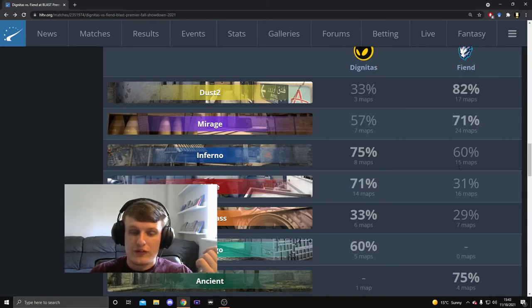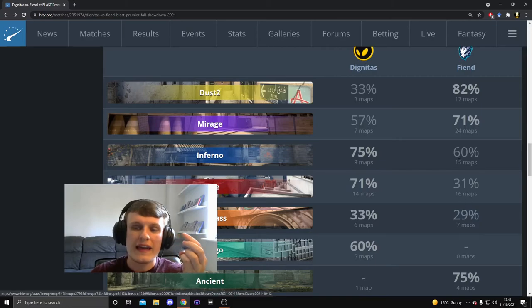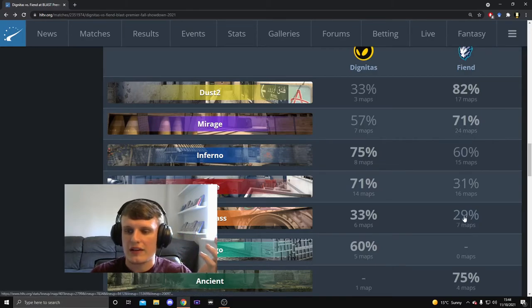I think it's good for both teams. I think Overpass, maybe. I think Fiend will probably ban Vertigo, but Fiend have already banned Vertigo. I think second rotation, that's the thing. I don't see what Fiend would ban second rotation. They're either going to ban Inferno or Overpass second rotation. Those are the only things left for them to ban in the second rotation.